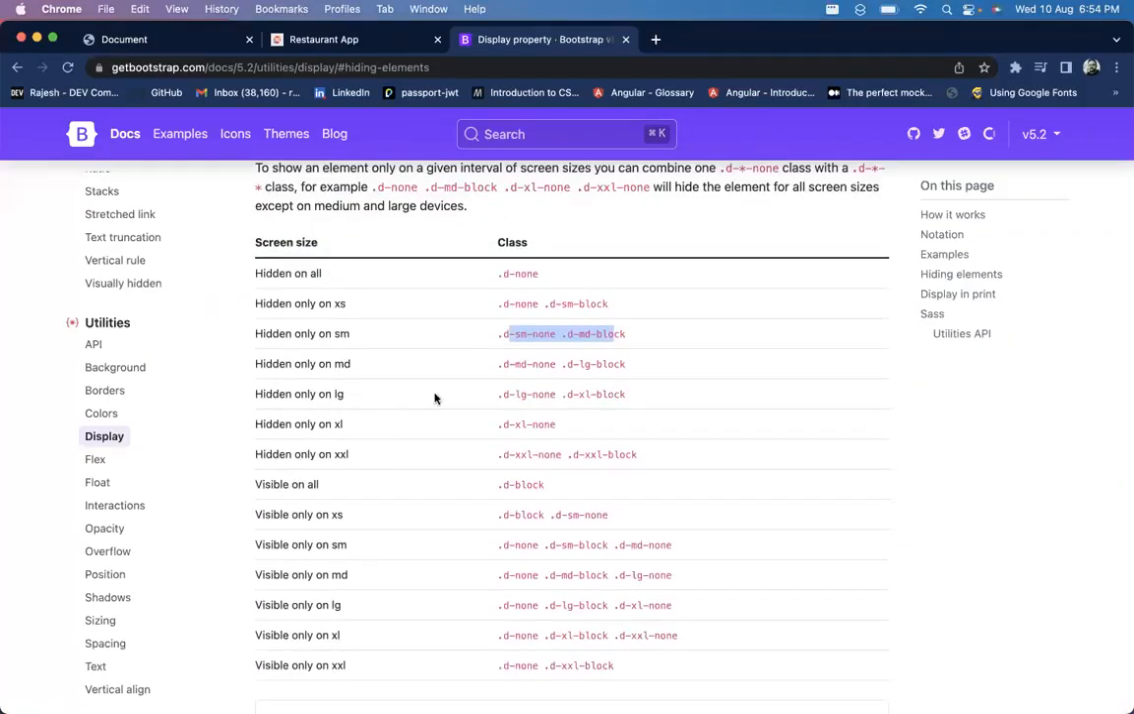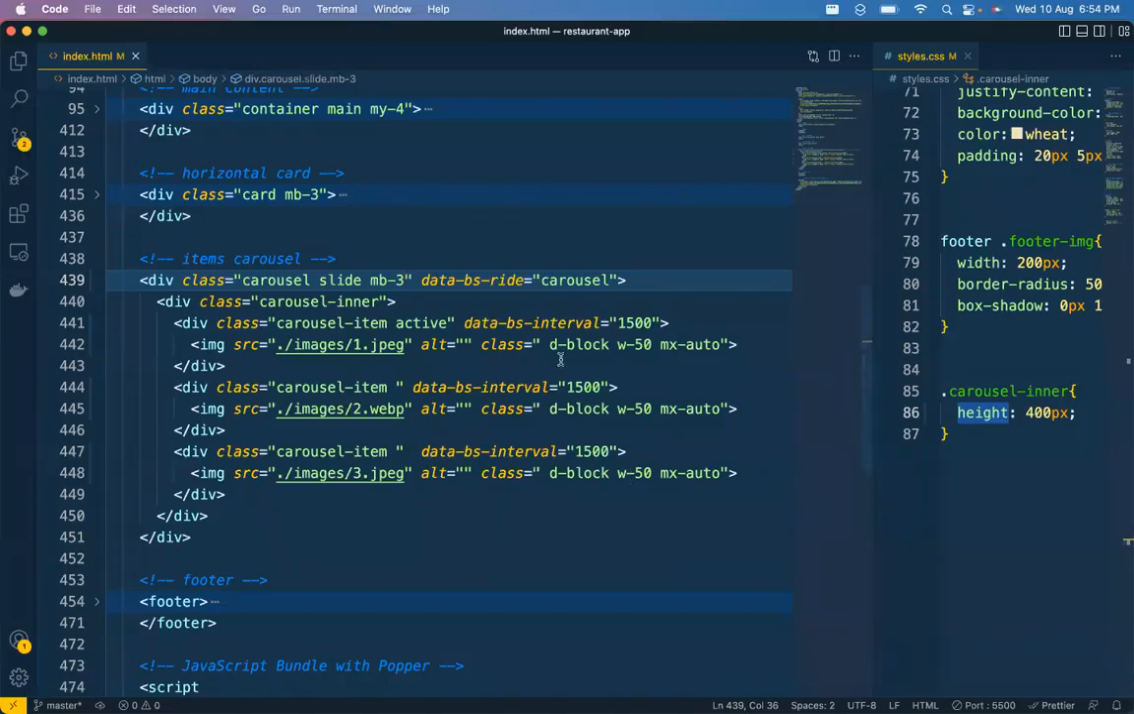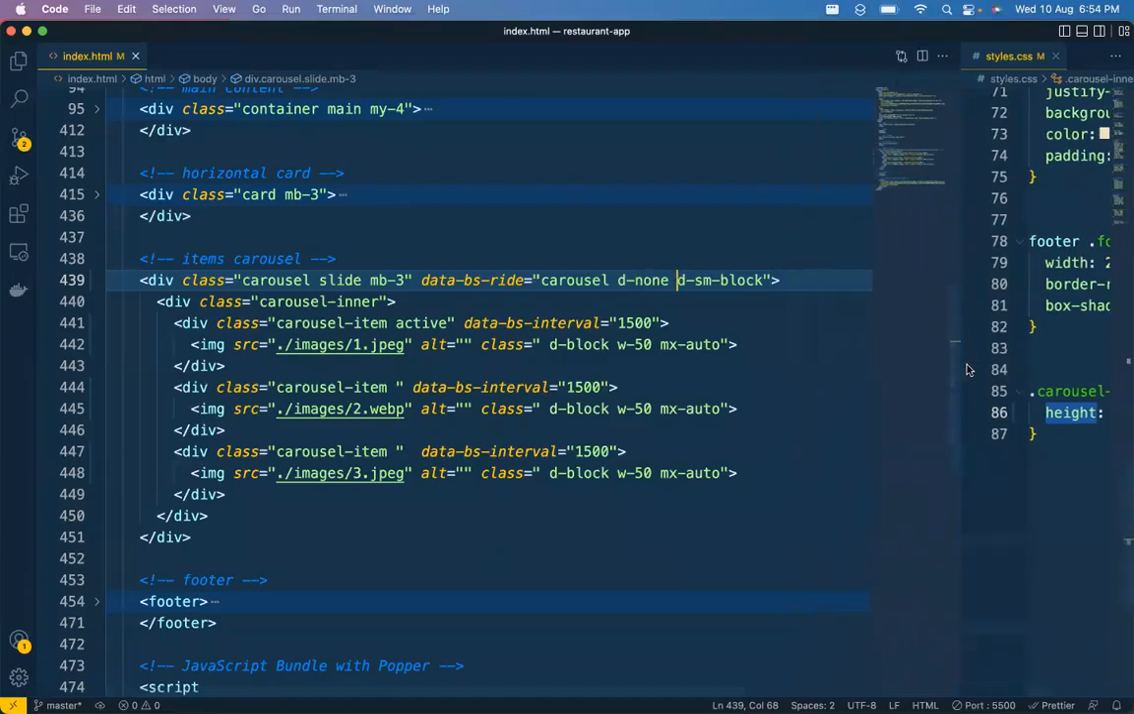So here, which classes do we need? We want to hide that element only in extra small, that is less than 576, that is mobile devices, so we can use these two classes. Let me copy these two classes and come to the carousel first. Let me hide the carousel here. Come to the carousel, paste these two classes and remove the dot before them. Now, do you know what happened here? This carousel will appear on screens whose width is greater than 576, but below 576 its display becomes none. Display none means it won't appear.